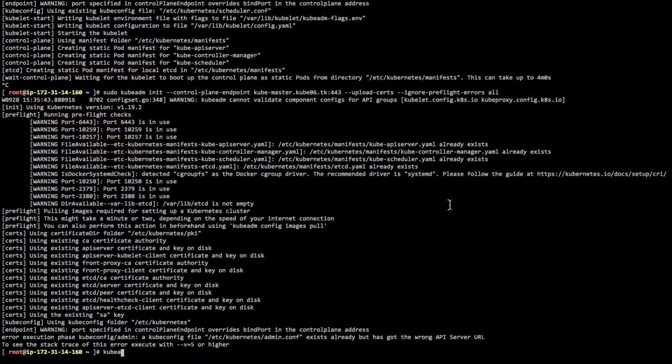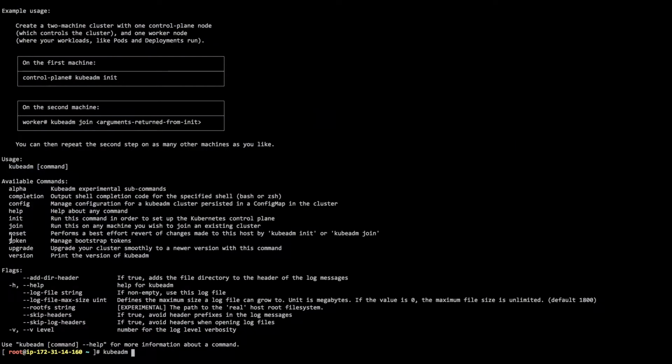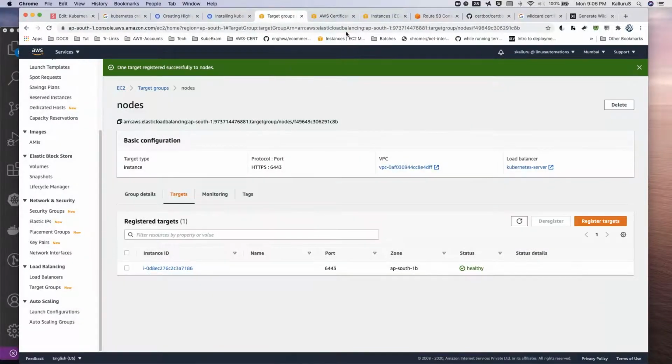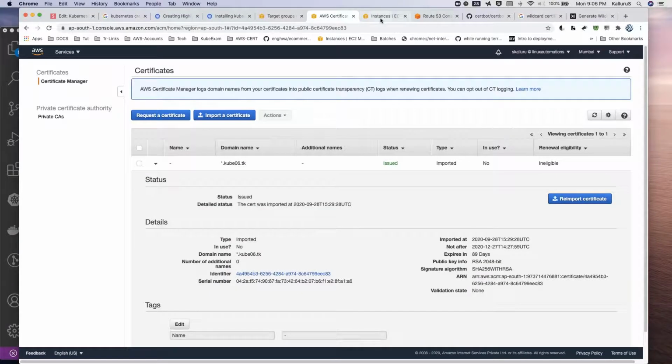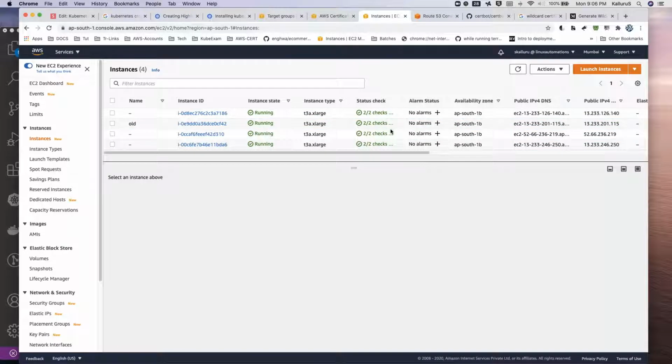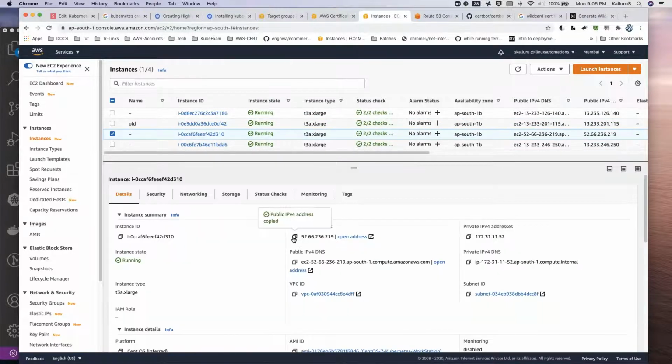So kubeadm --help, and upgrade reset performs the best effort to revert the changes made by kubeadm init or join. Okay, no config alpha. There is no option of tearing down this node, right? So let's go with another node. Load balancer side issues are fixed, so I'll go with the other node. This is the node I'm taking.